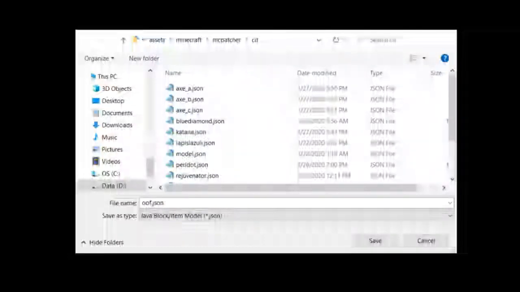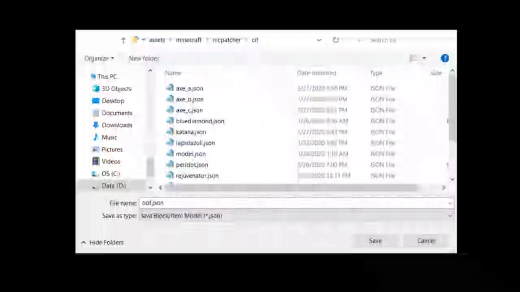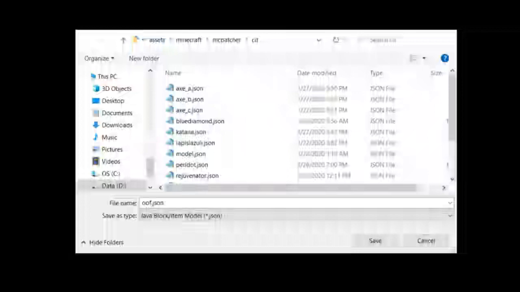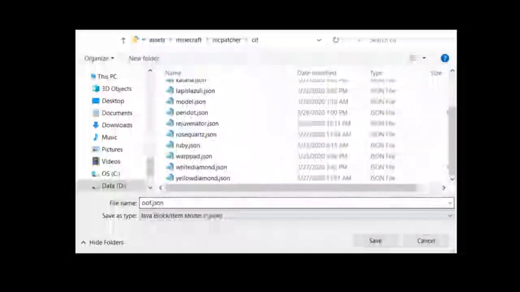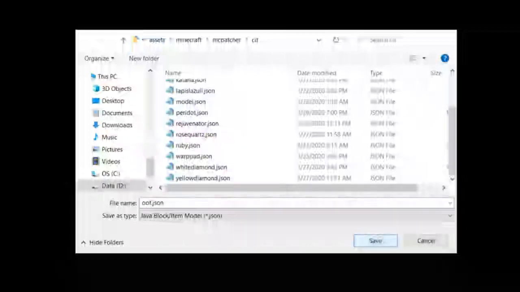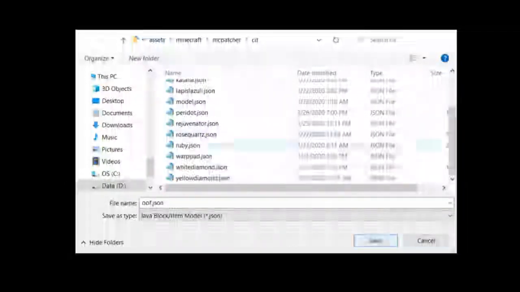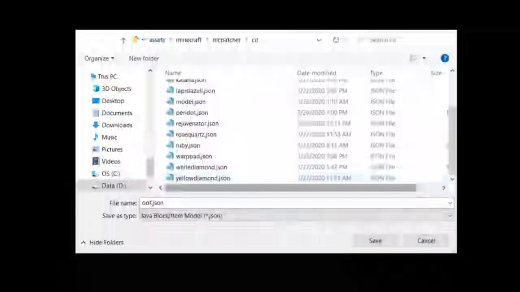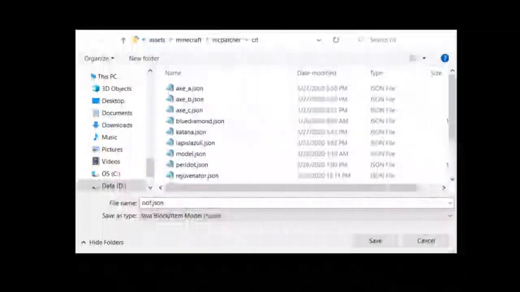So anyway, you have to go to your resource folder. Make sure you have Optifine though, and make sure you go to your folder where all your JSONs are, and make sure to click save here. You'll see all these beauties. I named mine oof, but yeah. Save.